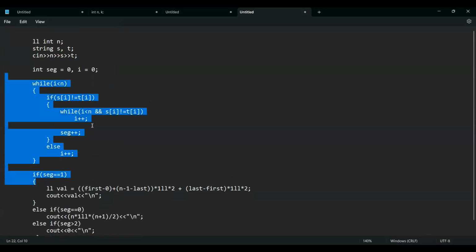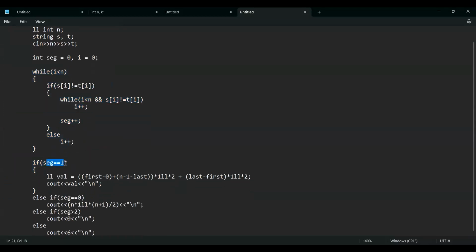Now you just have to check if the segment count is 1, then your answer will be nothing but 2 times... This is nothing but n only. See why? Because I'm eventually multiplying by 2 here and here also. First is here, I'm subtracting it, I'm adding it here. Last is getting subtracted here. Eventually this is nothing but n, and we can print it.